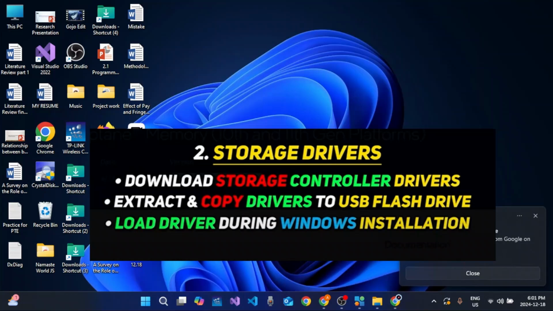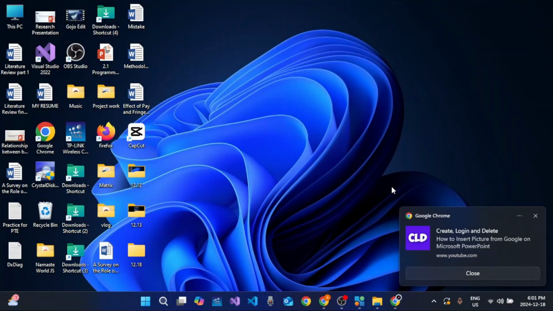If the driver fails, search for system information and get your motherboard model. You can download appropriate SATA or RAID drivers for your motherboard from the manufacturer website and copy them to your USB. Retry the installation with the new drivers. Once done, you will fix no drivers or drives detected during Windows installation.